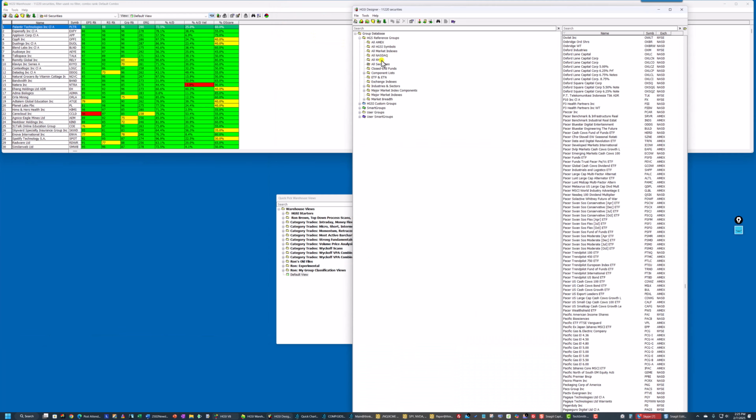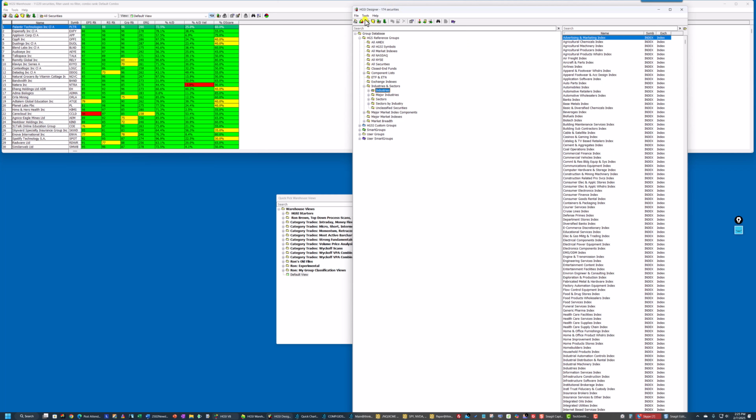Now I'll go into the designer. Before I show you some of these scans, I want to make sure my industries are up to date. So I'm going to rebuild the indexes and groups. This is under the Tools menu. And what this is doing is taking the stock prices and building the industry groups. So when I put these scans on, the ones that are sorted on industry groups are going to be sorted correctly.